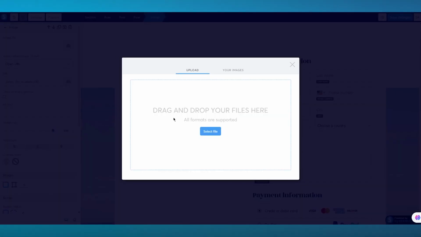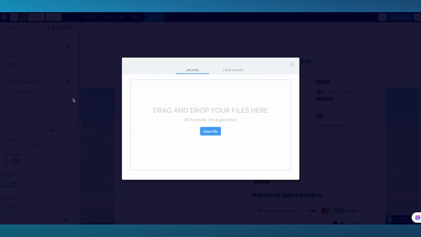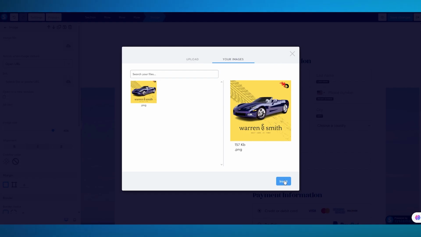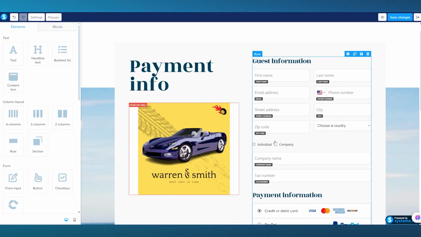Now what you're going to do is upload the image. You can upload the image from your desktop. So let's say we have this car image. I'm going to upload it right here, and we're going to click on insert. And there we go, there's our image. This is going to be our peak marketing image.